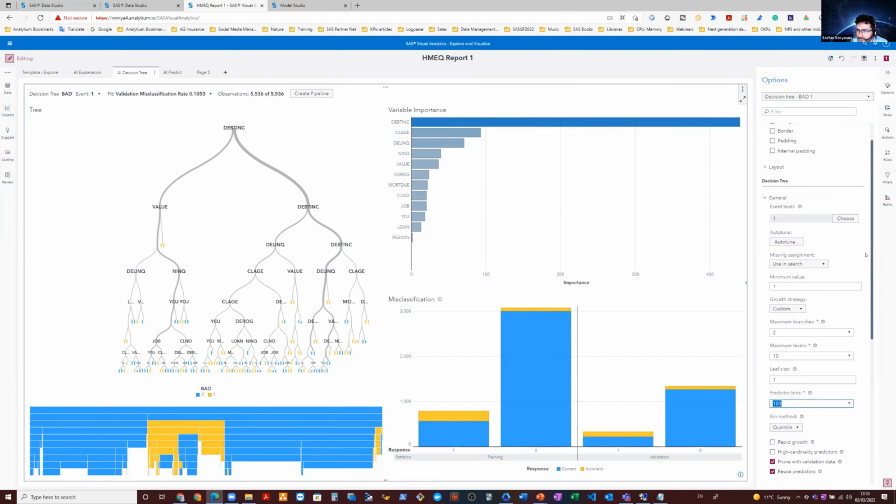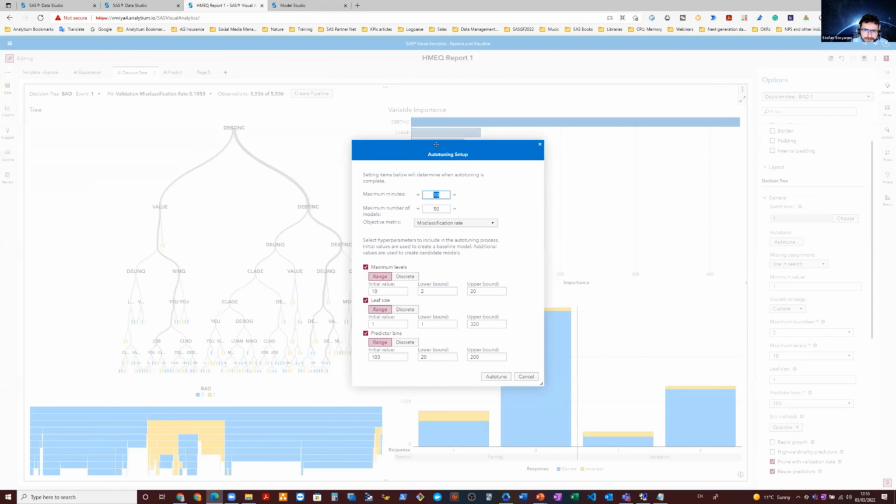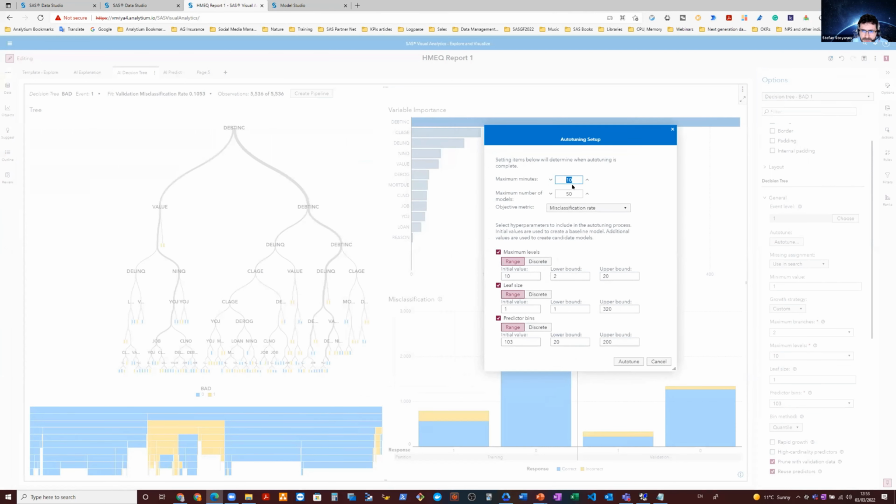What I want to draw your attention to is this really cool feature of SAS Viya. You can choose the auto-tune feature, which is again an automation feature of SAS Viya. When you click on it, you can set up for how long this auto-tune can run. You can see the maximum number of models, and you can choose what hyperparameters to auto-tune.